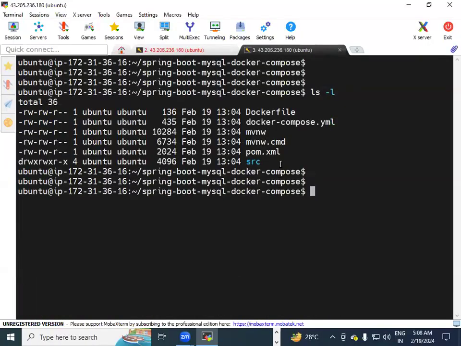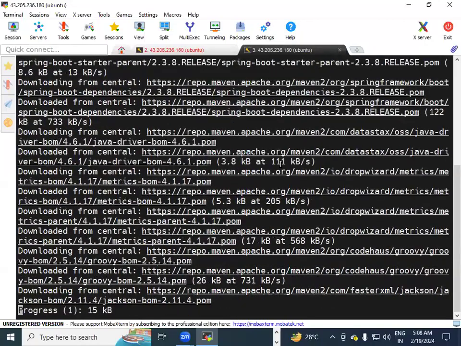ls -l, no target folder. mvn clean package. Maven package.